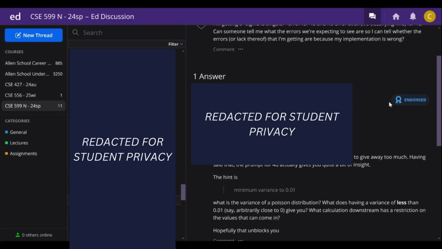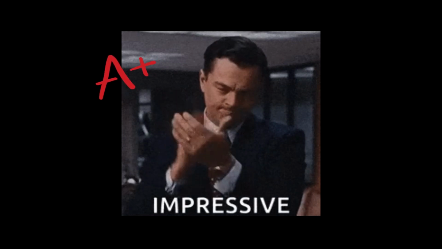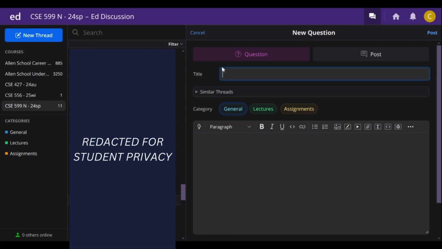Another thing to keep in mind is that messages can be endorsed, which just means that a TA or a professor has seen a student respond to something and agrees with what they're saying. That's a good thing to keep in mind when you write your own questions. And this is an example of how to do just that.